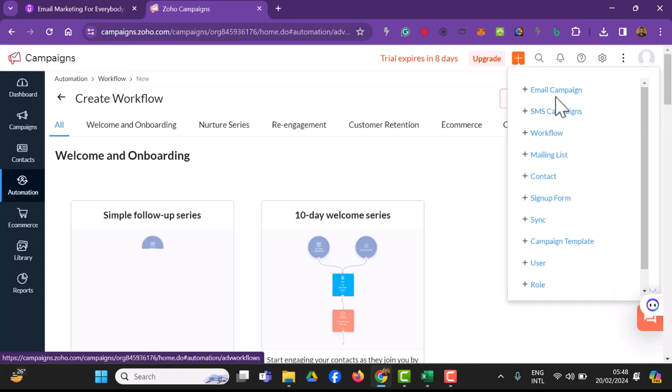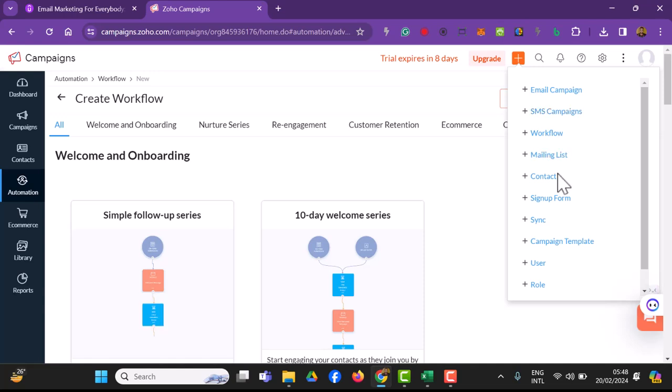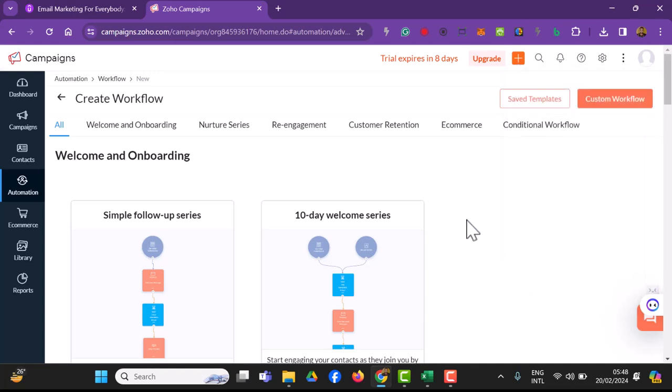You can create a workflow, create an email campaign, create an SMS campaign, create a new mailing list, create a new contact, create a sign up form, create a sync page, create a campaign template, create a user, create role based settings, something like that. Now we have a workflow. The workflow is automating a sales funnel, maybe from where you welcome the person to when you sell a product or sell yourself to the person.